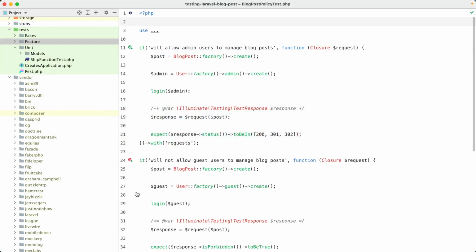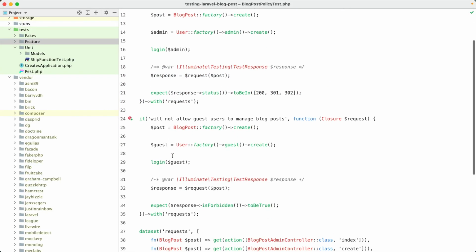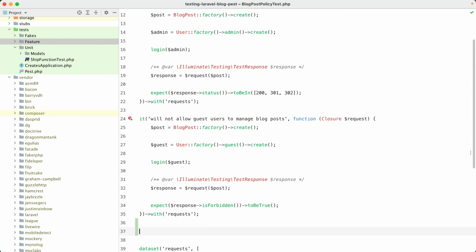Let's go to our demo project. Here in this test, we use a couple of expectations, namely to determine if the status of a response is one of the codes or if a response is forbidden. Let's try to improve this expectation with a custom expectation. I'm going to type it right here and we'll move this to the Pest.php file in a bit.